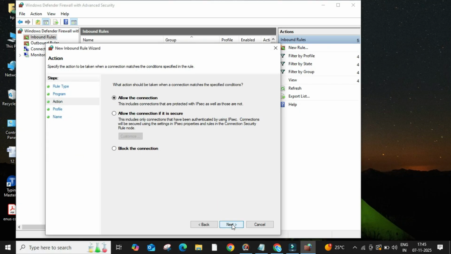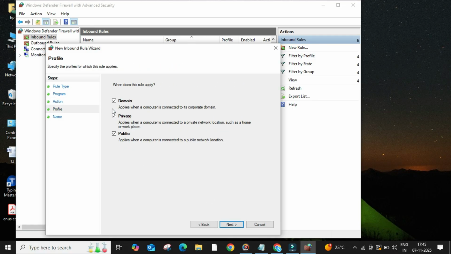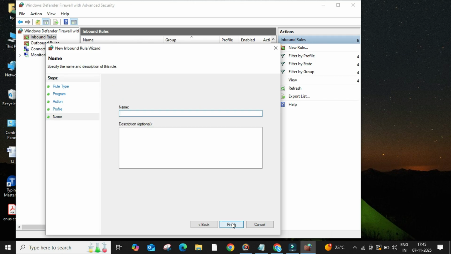Now click Next. On the next screen, select the option Block the connection and click Next. Keep the default boxes checked, Domain, Private, Public, and again click Next. Now, give your rule a name, for example, type Google Block, and then click Finish.